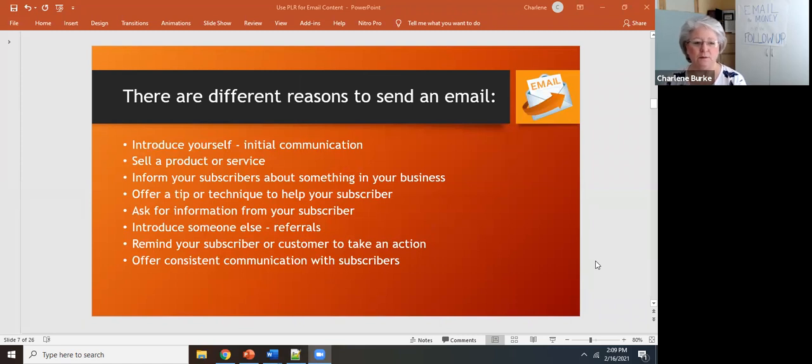Now here are a bunch of different reasons to send that email, right? You want to introduce yourself. It's an initial communication. It's a cold email, maybe. Maybe you want to introduce someone else as a referral. You want to sell a product or service. You want to inform your subscribers about something in your business. It also could be you want to inform your network. Maybe it's not a subscription, but it's a network of people.